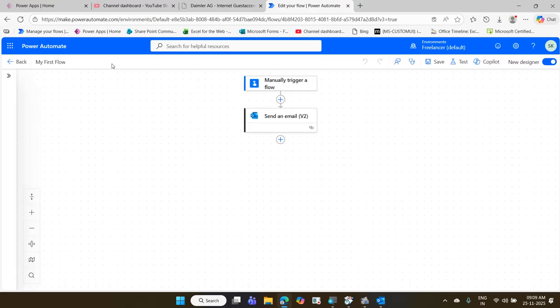I want to edit the flow. While testing, you can test it and run it. Here also there is an option of running. But let us go to edit flow now. So I click on edit. It comes back to the main screen again. Let us add one more here.